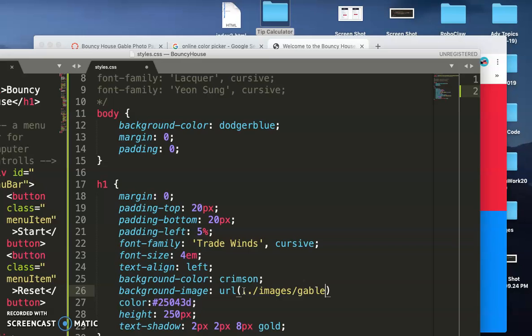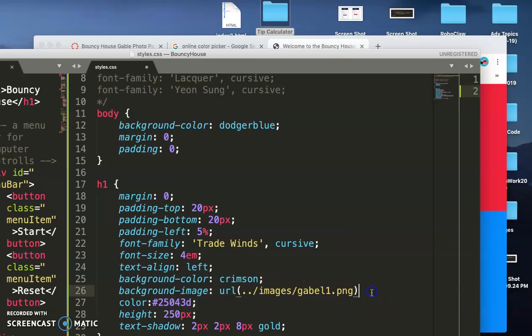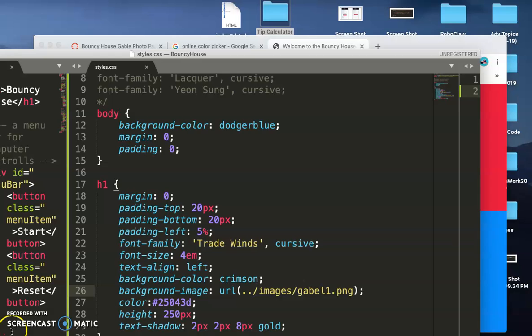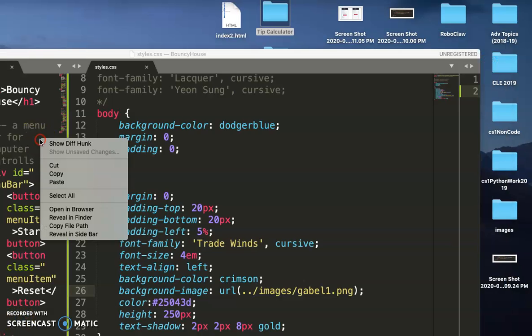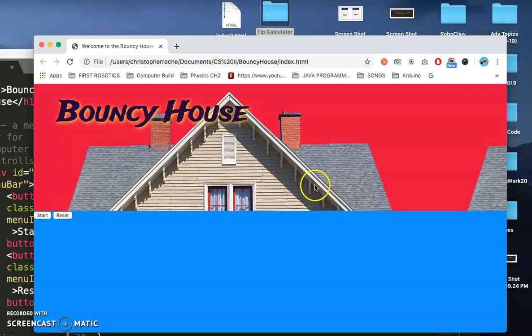Let's see if I spell Gable 1 PNG right. Okay, like that, and then that should be okay. Let's do a save all and then see if this works. I'm going to open in browser, and that's good. See, Bouncy House shows up. I don't know if I like the red behind it, but this is kind of cool.